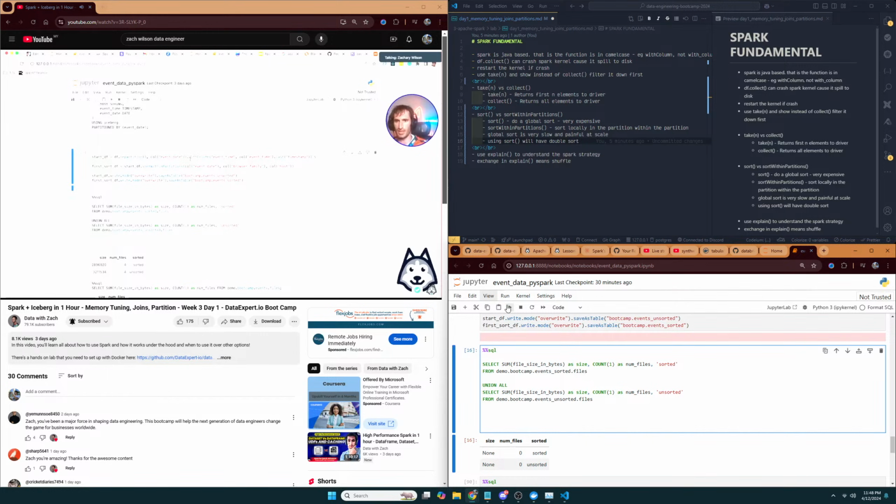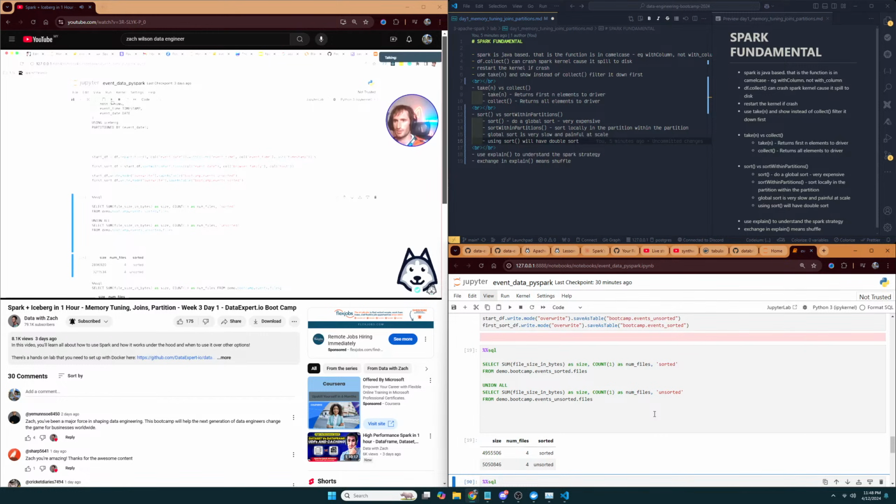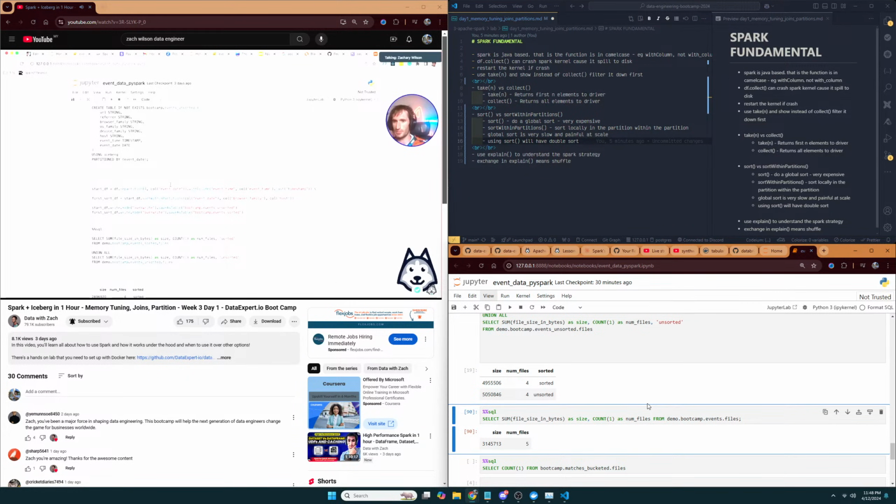Well, this didn't actually finish, I guess. It doesn't make sense that it's still only 4 files, because now they should be partitioned on more. Because this is bootcamp.events sorted. How does that work? Why is there only 4 files? Interesting. There should be dates here. But okay, anyways, I want to talk more about how this works.